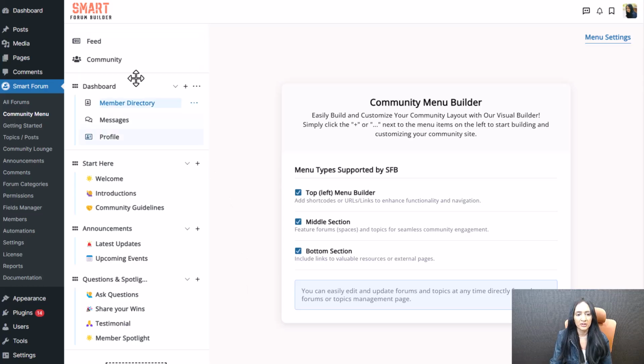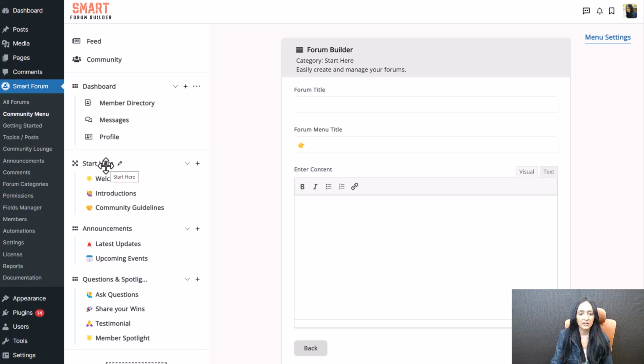This is the top menu, like the feed community dashboard. This is the middle section of the menu, categories and forums, and the bottom section is the resources section. Start here is the category name. If you want to add a new category, you can go to forum categories and add one. It's all very easy to understand. You can see here there's a forum categories page, forums page, topics page.